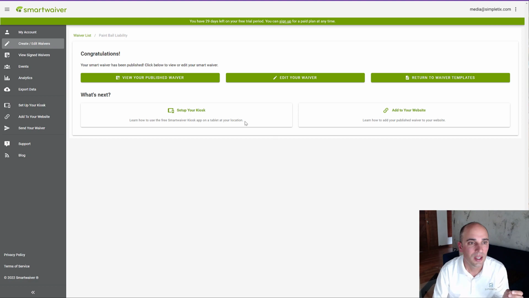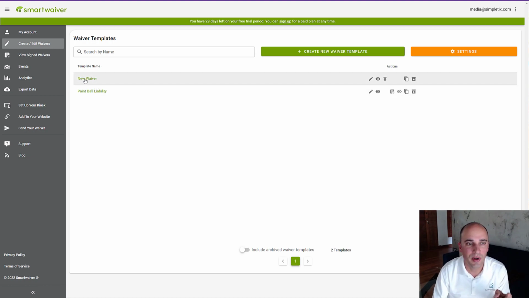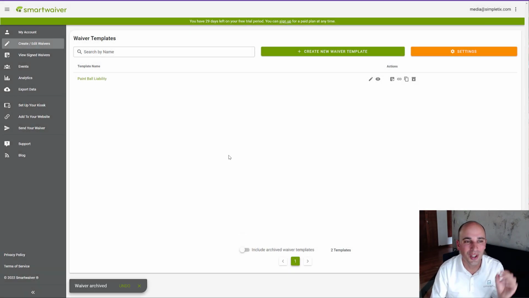Cool. Let's make sure that we gave that a name. Yeah, paintball liability waiver. So go to waiver list again right here. I can see paintball liability waiver. This one right here, I think I clicked the wrong thing and I generated it. I don't see a delete button anywhere in the platform. What is an archive? You can archive it if you don't want it. Yeah, so I'll archive that test one that I made when I clicked the wrong thing. So we have one waiver right now.